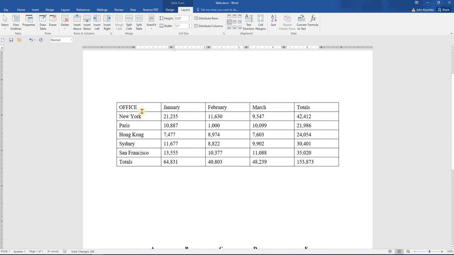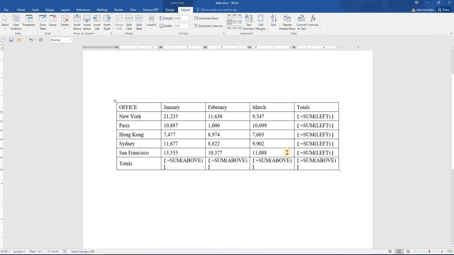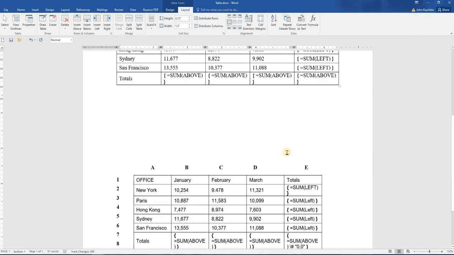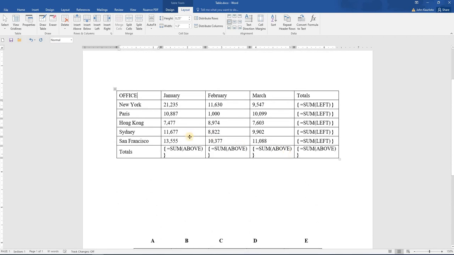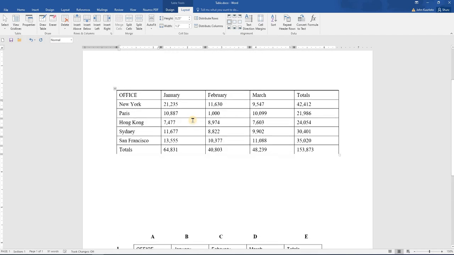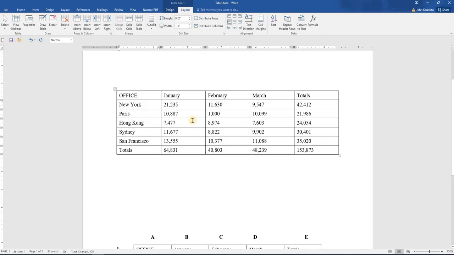A final note, if you want to see the formulas, you press Alt F9. Alt F9 will reveal or show all of the fields or all of the formulas that you are using. It's a toggle. You simply press Alt F9 again and you're back to the values, not the formulas.